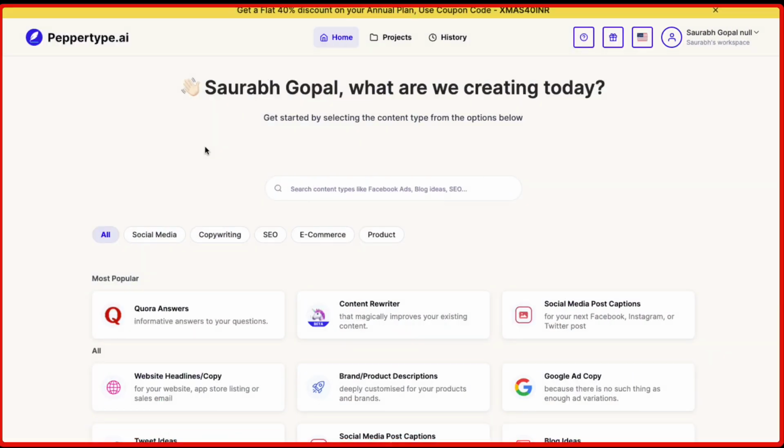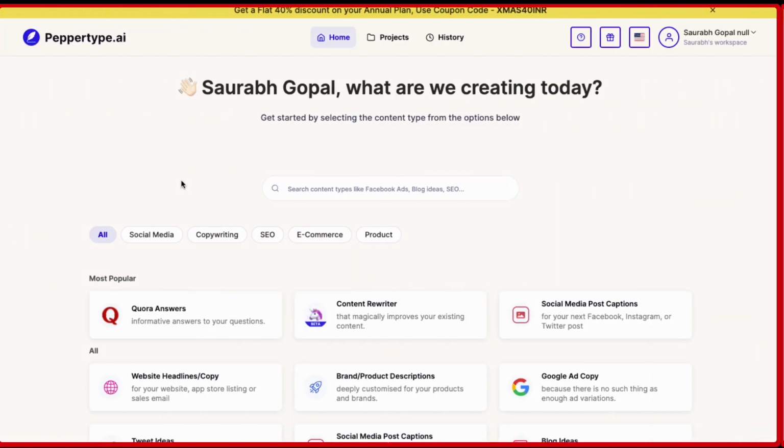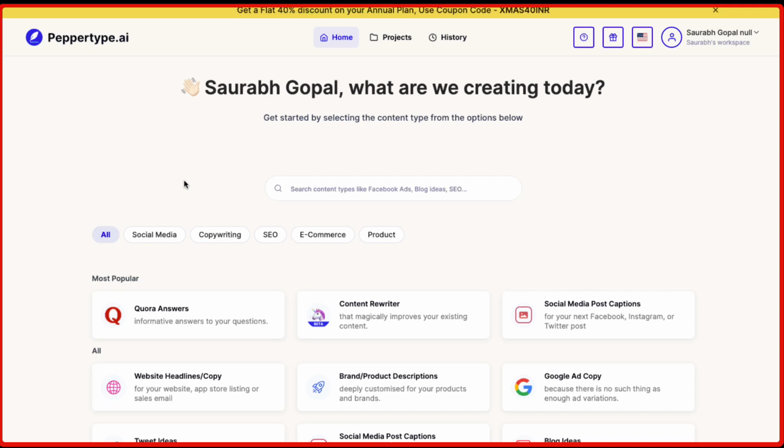Hey there, my name is Saurabh and I'm excited to show you one of the coolest tools that I've been using lately called Peppertype AI. It's an AI tool that can help you generate better content in seconds by analyzing a topic and providing you with the ideas and data that you can use. So whether you are a blogger, marketer, or just someone who wants better content, this tool is for you.